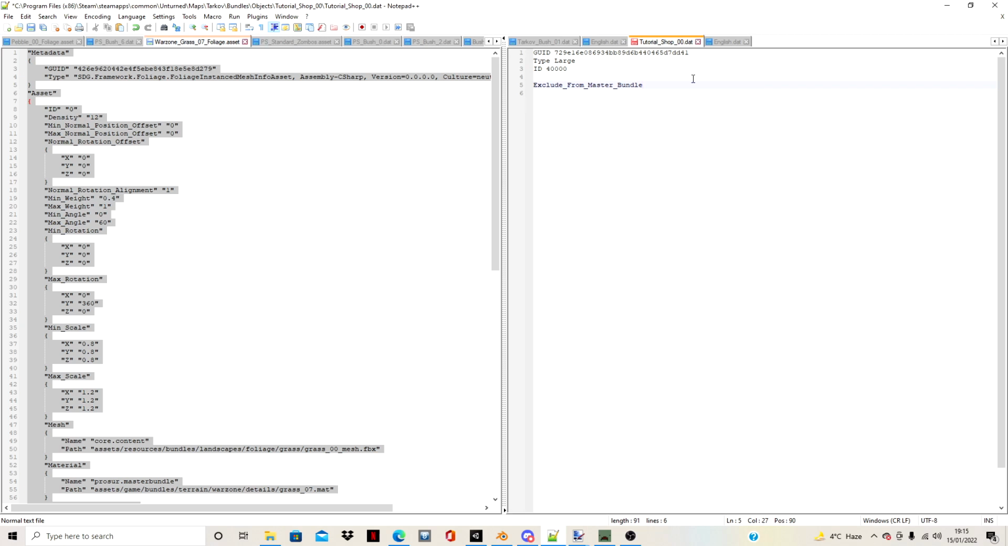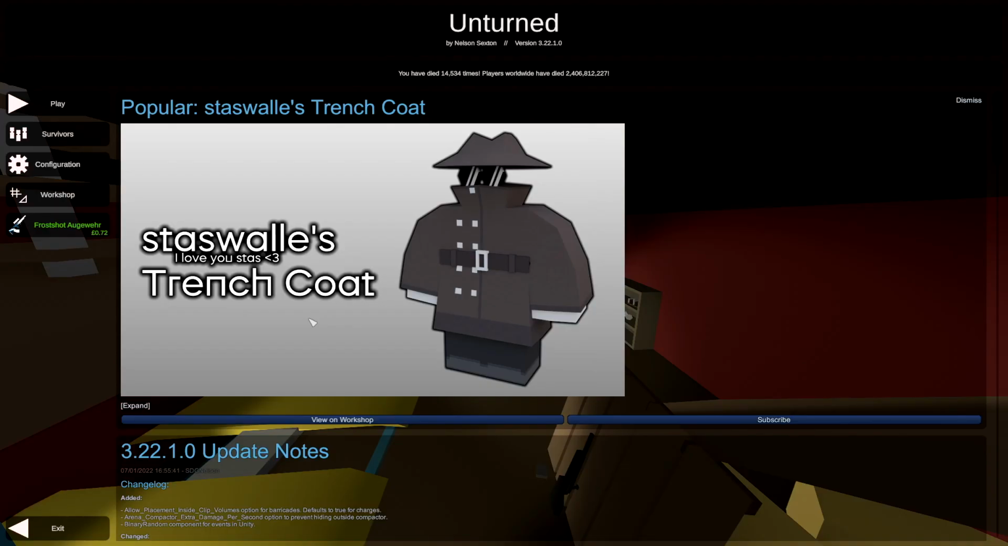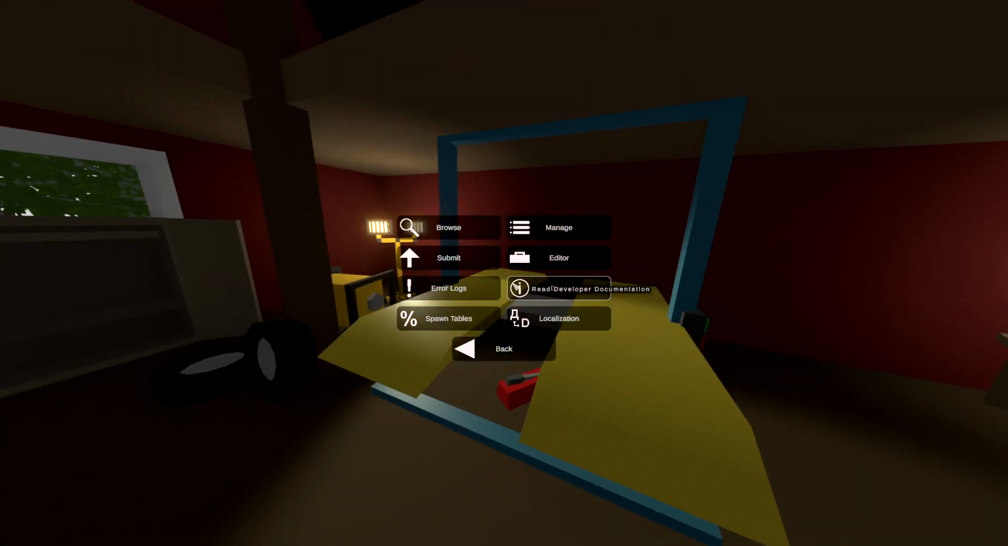Now that you've done this, we can move on to the error messages and how it looks in game. So let's go. In Unturned, if your object is not working, there normally is a section in the workshop tab where you can see the various error logs that you may have. So for example, if you have a missing game object error log, this could be because of a missing exclude from master bundle, your bundle files don't match up, or your Unity version is wrong.